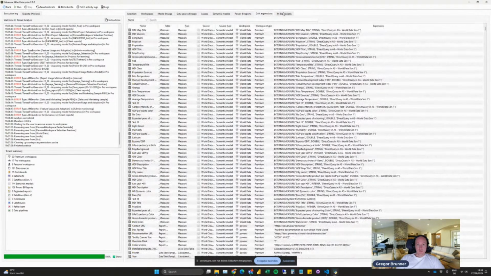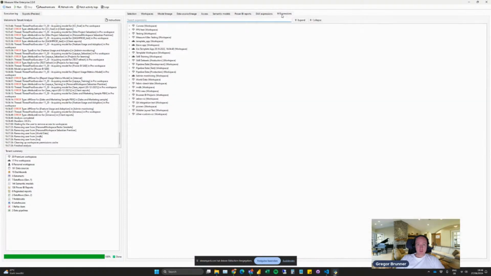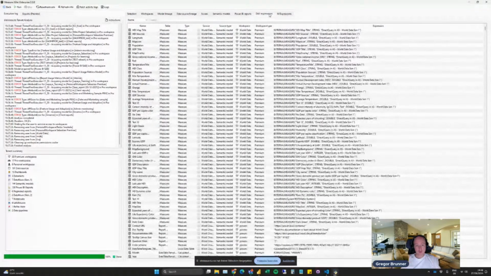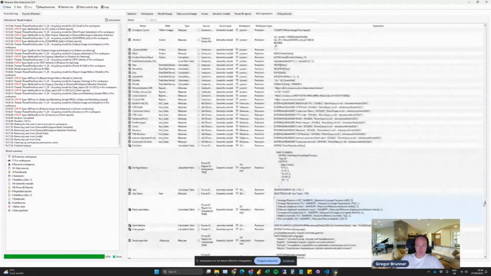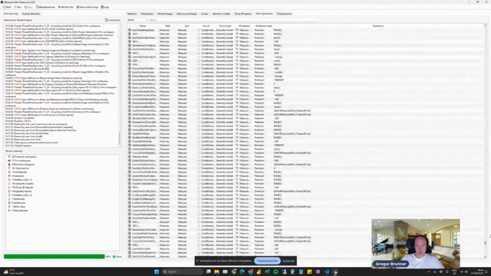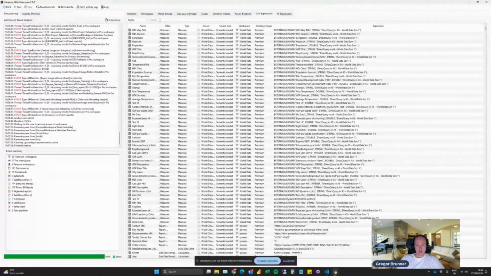Then, just like before, we also have the DAX and M expressions. Before we had it for one model and all the connected reports. And now, of course, we have it for the whole tenant. So this is quite a lot. And of course, this table will be huge. Even in our tenant it is quite big.